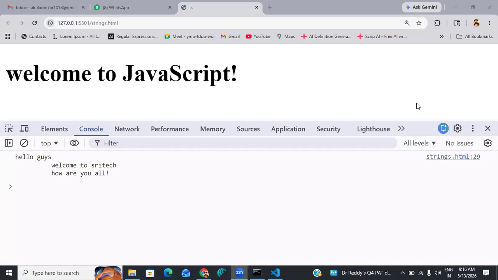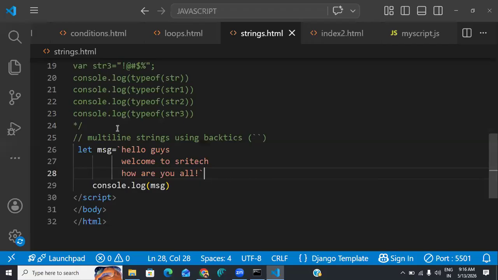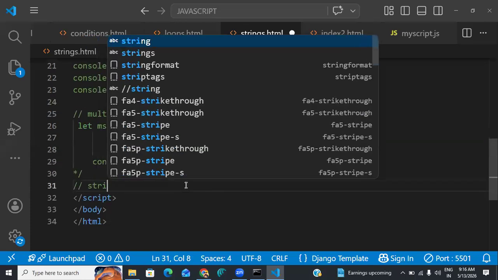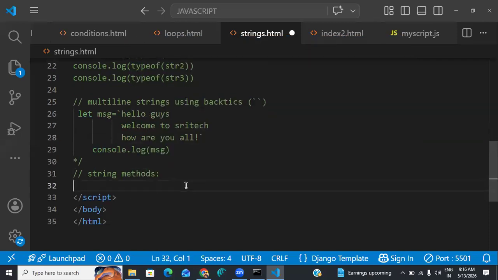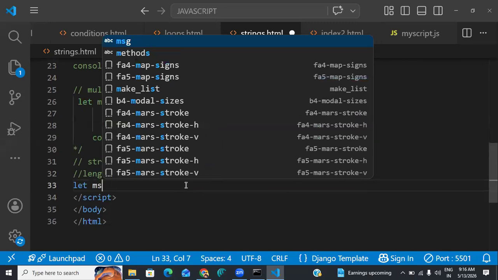And in strings, we have a lot of string methods, guys. I will show you one by one, guys. So first we have the length property, guys. Using length, we are going to calculate the length of your string, guys.